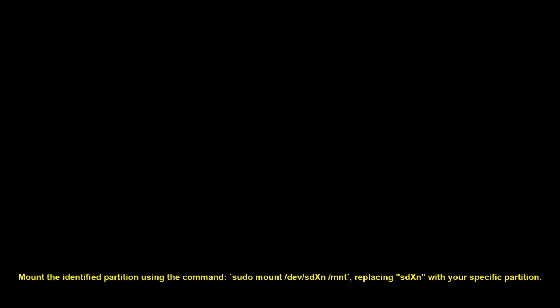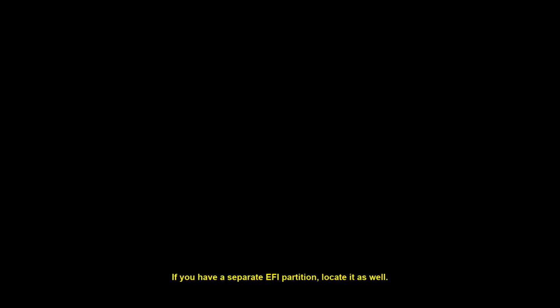Look for the partition that has the Linux file system, typically denoted by ext4. Mount the identified partition using the command sudo mount /dev/sdxn /mnt, replacing sdxn with your specific partition. If you have a separate EFI partition, locate it as well.